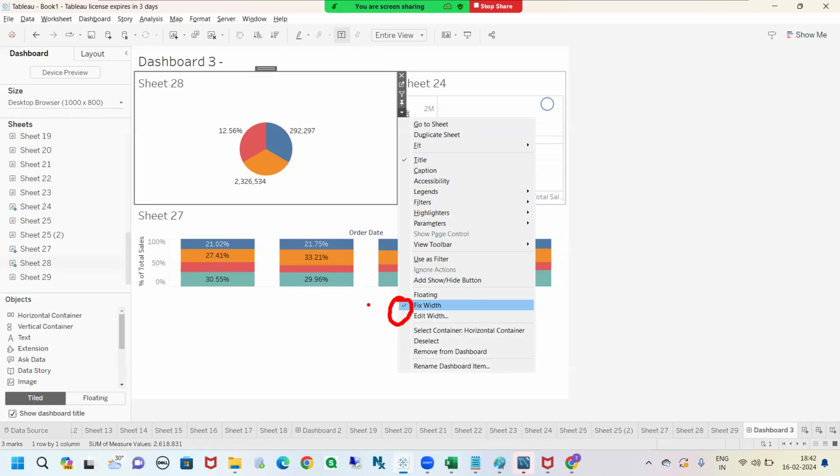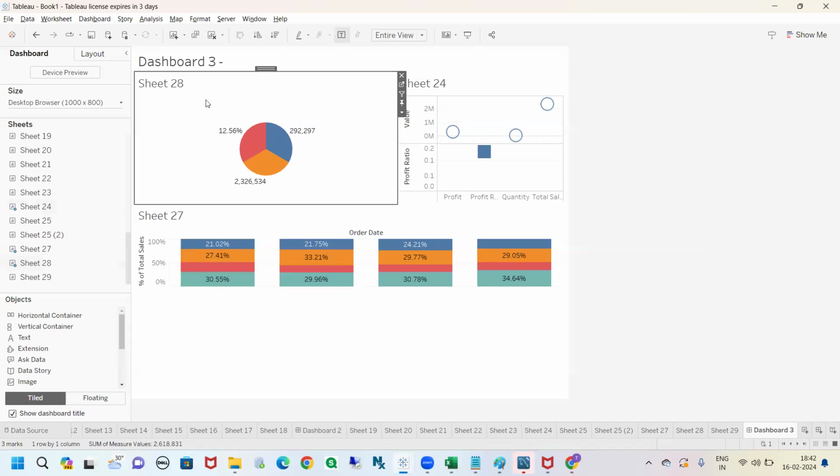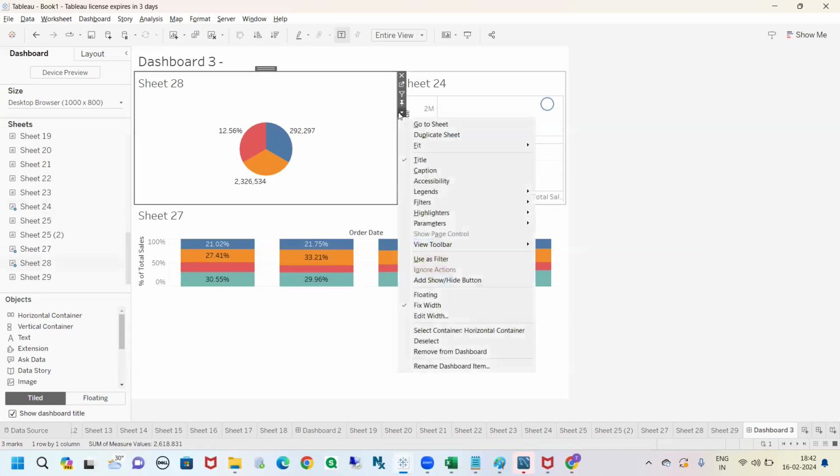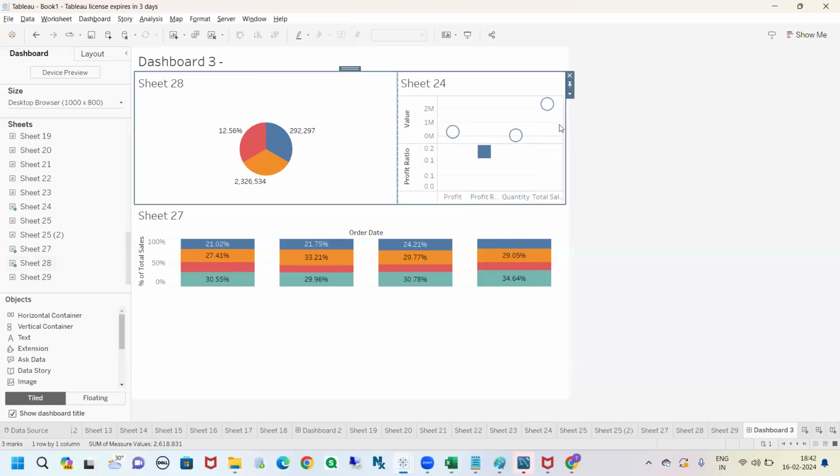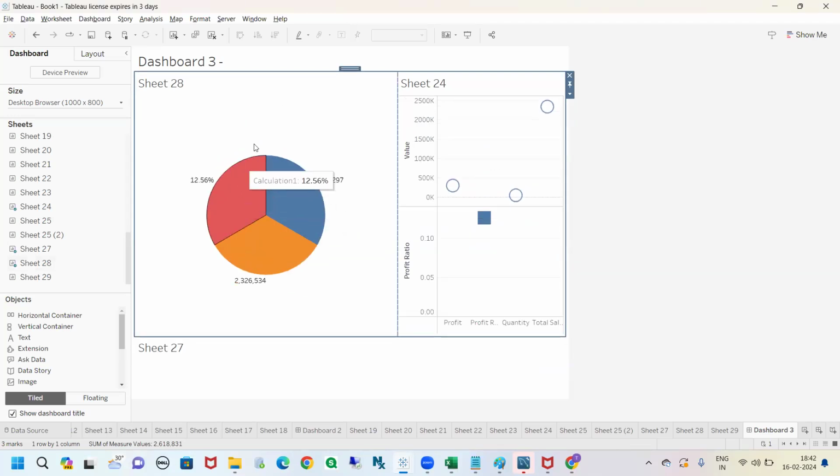Now, what about the height of this sheet 28? I can see the width option here, but what is the height? Very simple. We are placing this sheet inside the container, right? If you want to increase the height of this sheet, we have to select the container and increase the height of this container. In that way, we can increase the height of that particular sheet. Okay. Hope you understood.